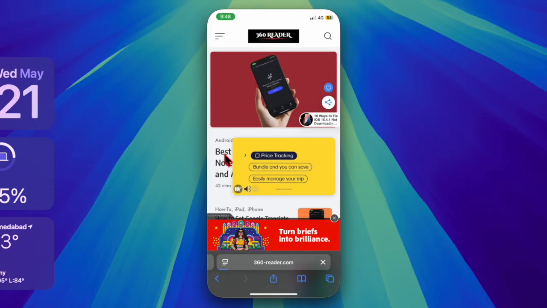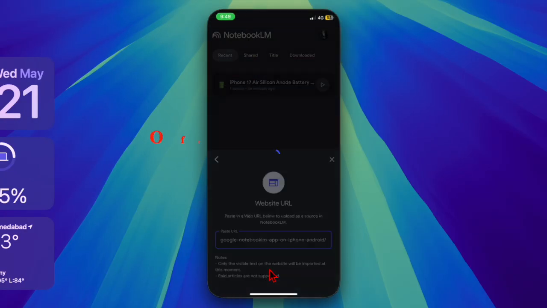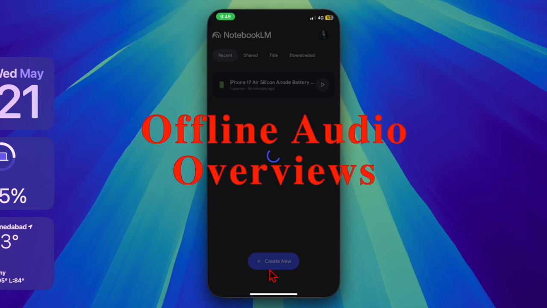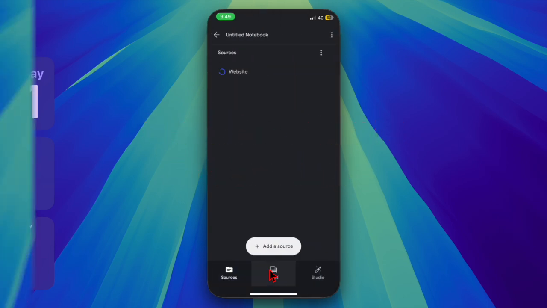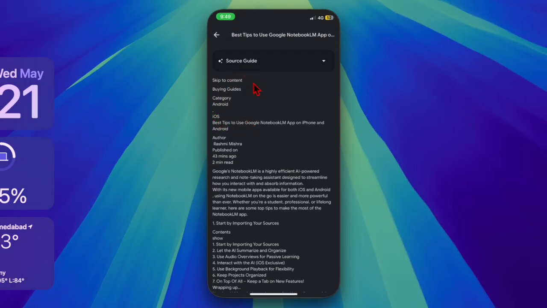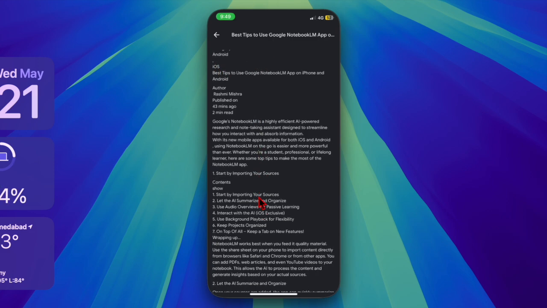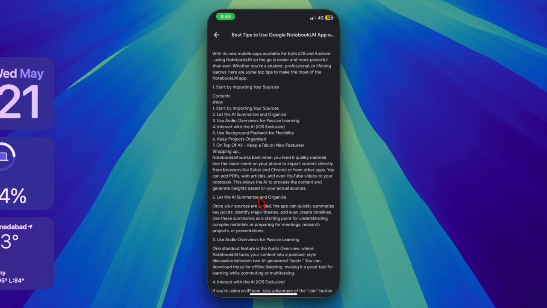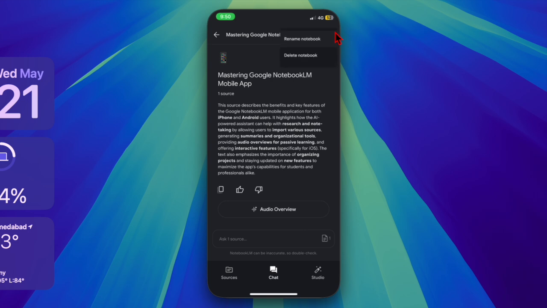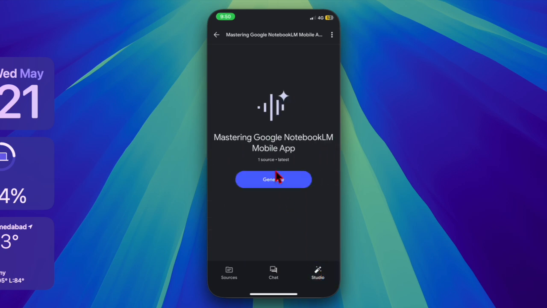The new mobile apps introduce several perks, most notably offline audio overviews. You can now download those AI-generated podcast chats and listen without an internet connection, perfect for saving data or even catching up while commuting. Whether you are offline or online, background playback is supported, so you can absorb insights while multitasking.